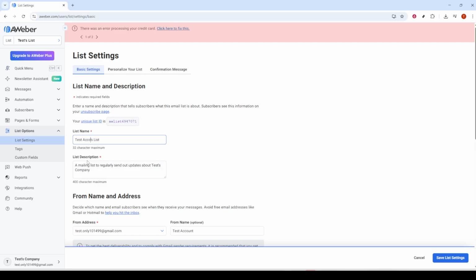This change won't affect your existing subscribers or your messages themselves. It simply changes how the list is identified and organized. Depending on your configuration, the name may also appear in certain subscriber-facing areas, so choose something professional and clear.